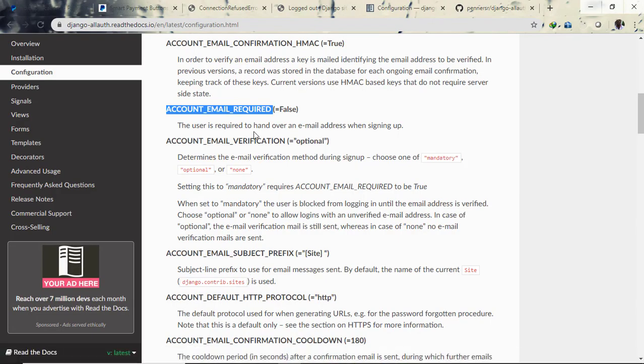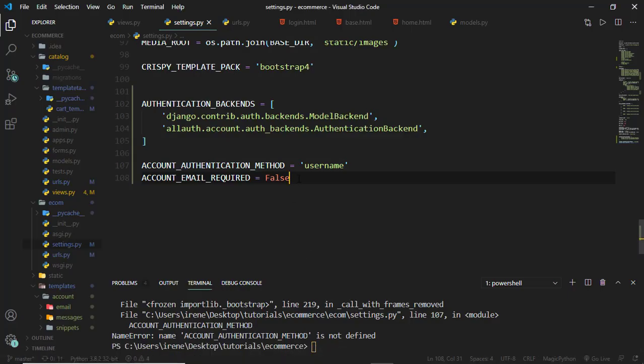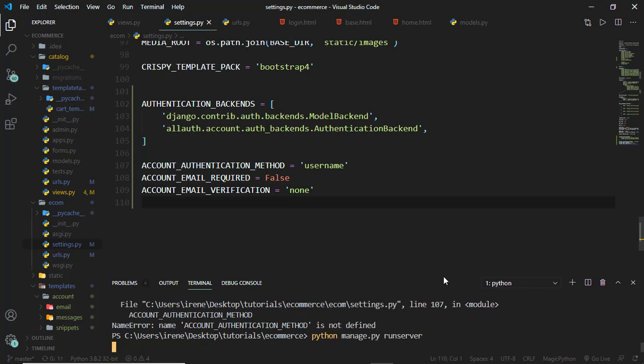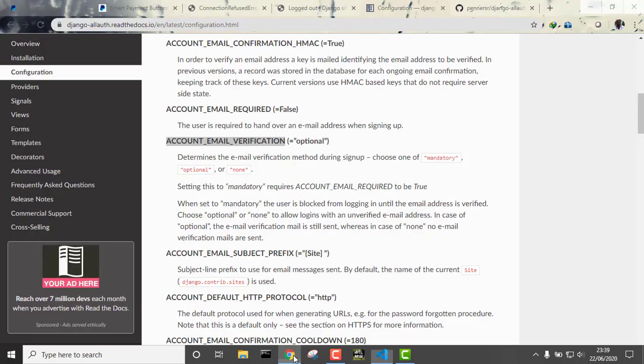And account email verification, you can set this to mandatory, optional, or none. What Django Allauth was doing was trying to verify the email that we provided. So we can copy that, and in a later video I'll try to do a more detailed look at how we can verify our emails. In this video, we're just going to do the basics. So email verification, it is none. I can go ahead and save everything, run the server again, and we'll try to sign up another user.